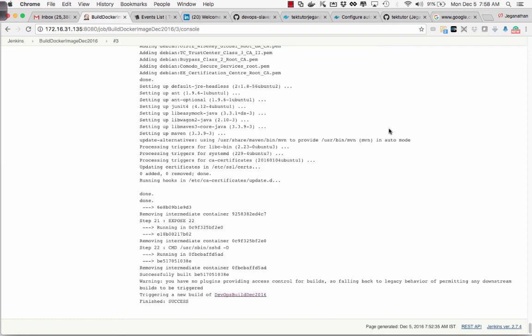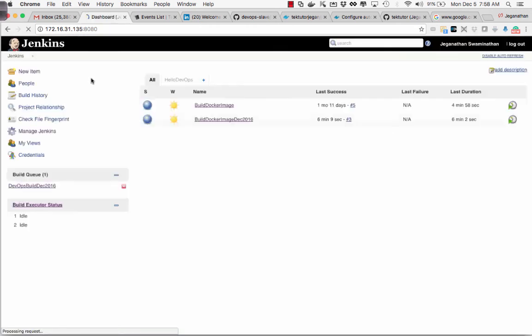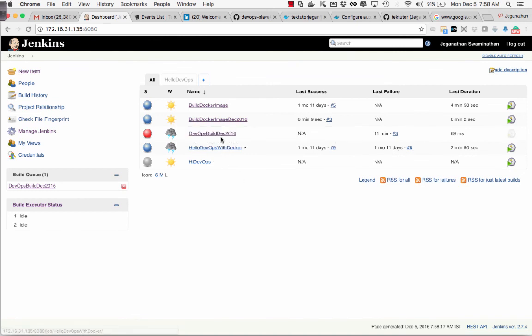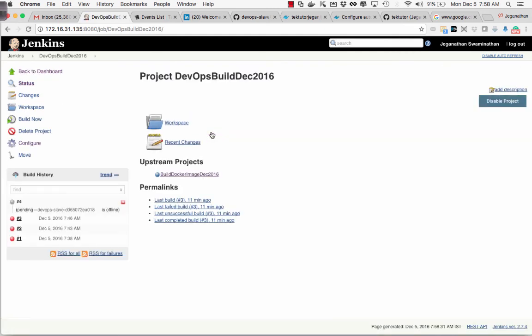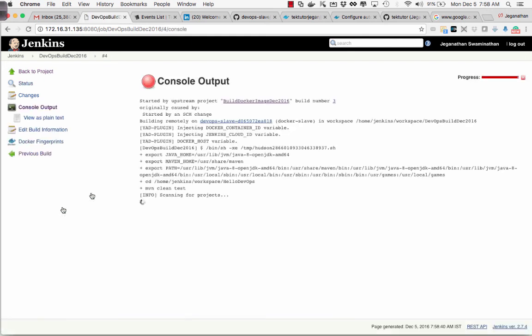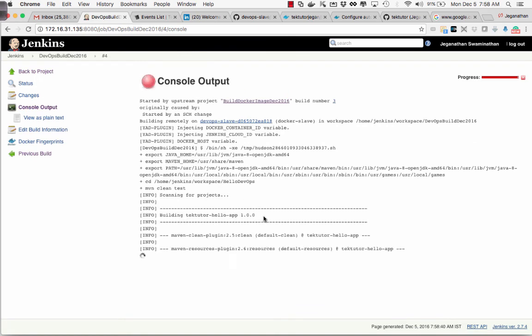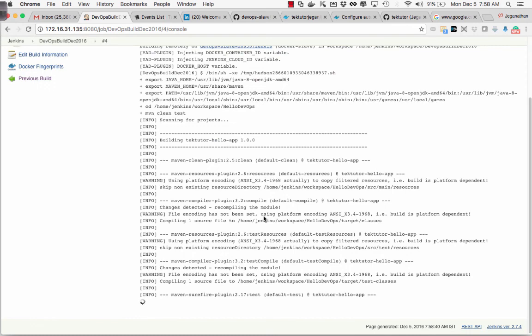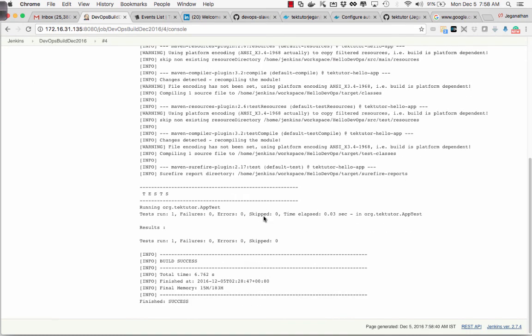Okay, so the build image is built successfully. Now it is supposed to trigger this particular build automatically. Look at this, it has already started, I guess. The build is pending, it's waiting. Now the build is going on. Since Maven is already installed by the new image, now the build is complete, right?